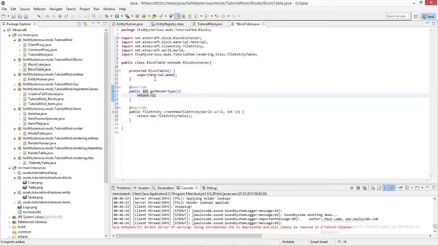And if we put this on 0, it will be rendered as a normal block, and on 5 I think it will be rendered like a grass block. So if you want to create a grass block, simply put in 5, and there are loads of rendering IDs for Minecraft's render engine.